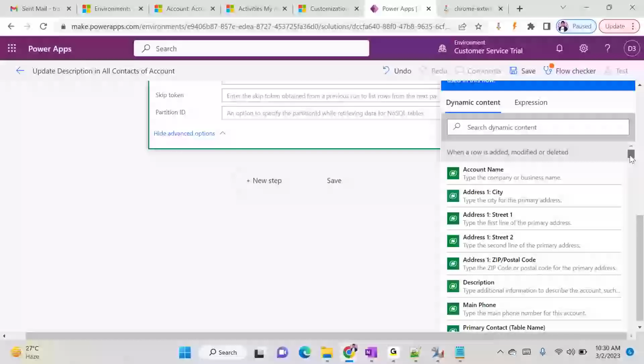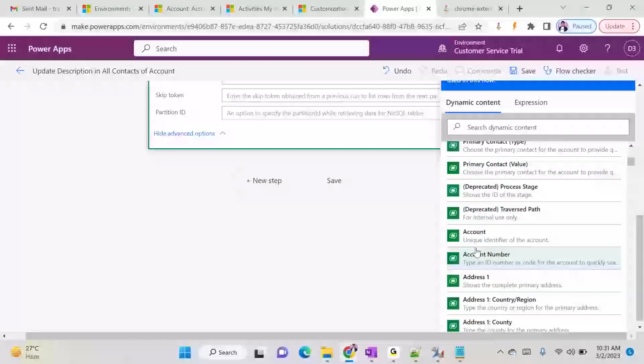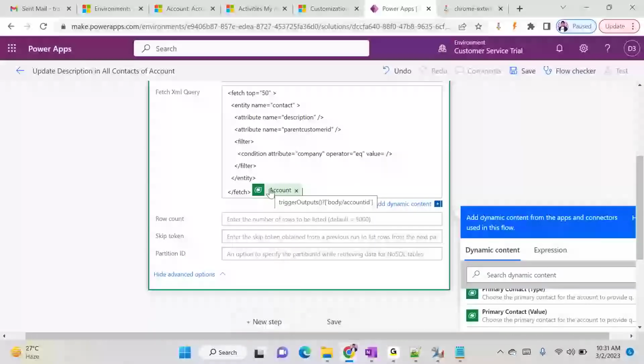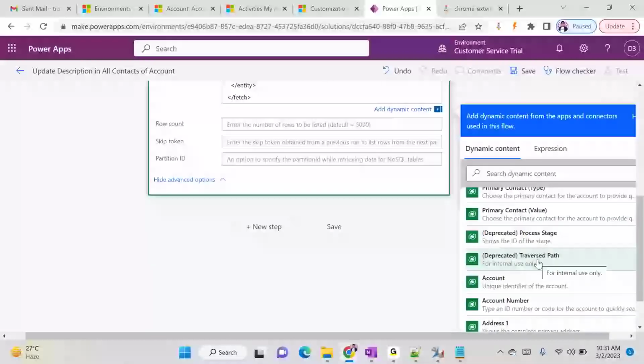Let's find the account ID. This is the unique identifier of the account. So once we select this, it needs to be mapped here. I'll remove it, place the cursor, account.